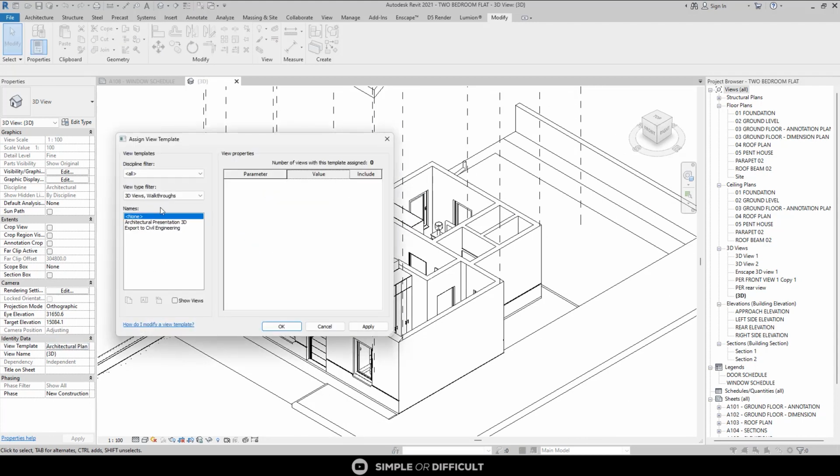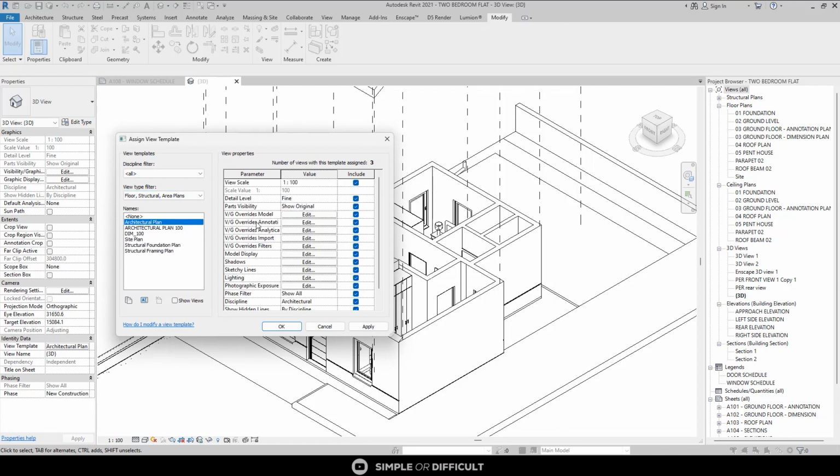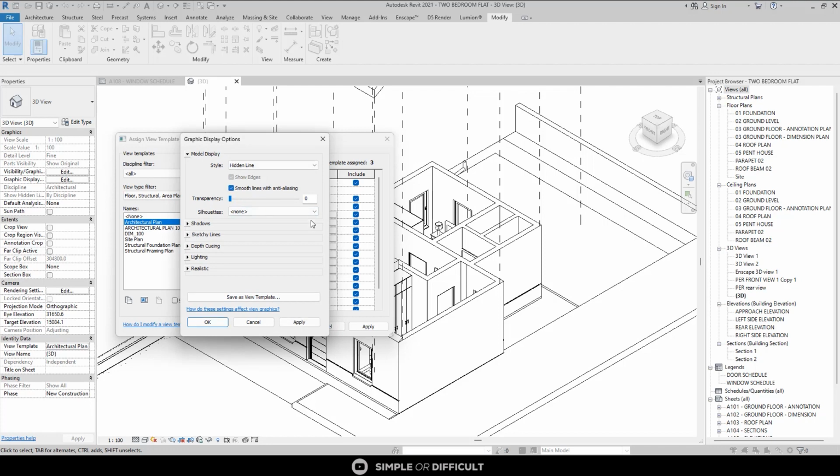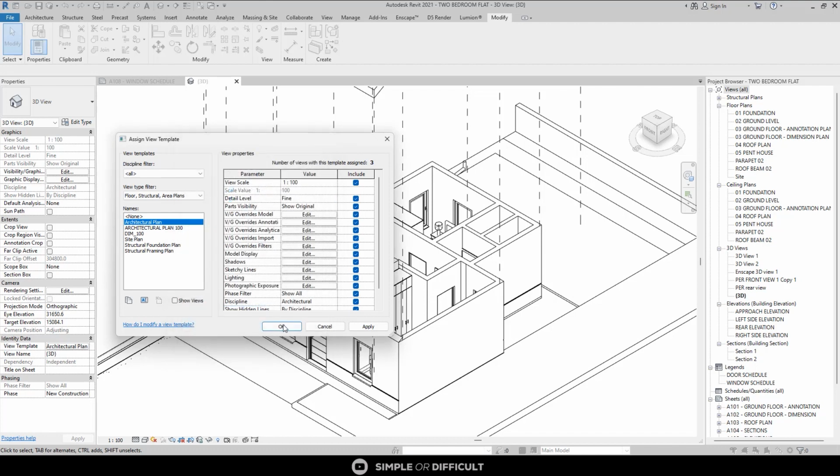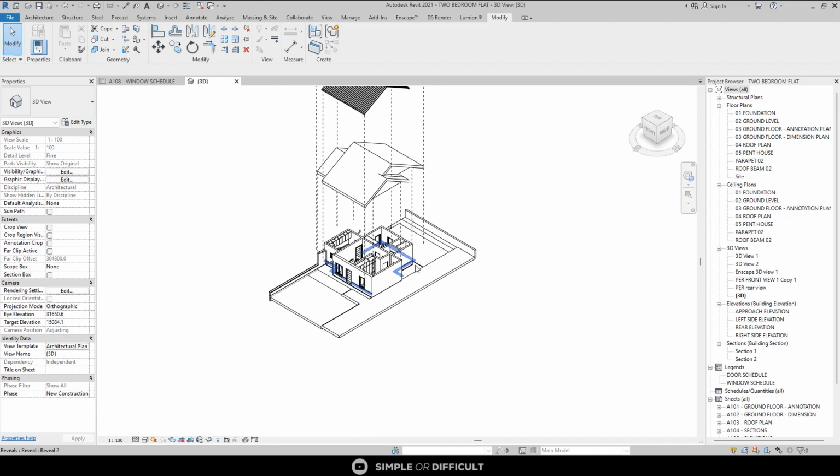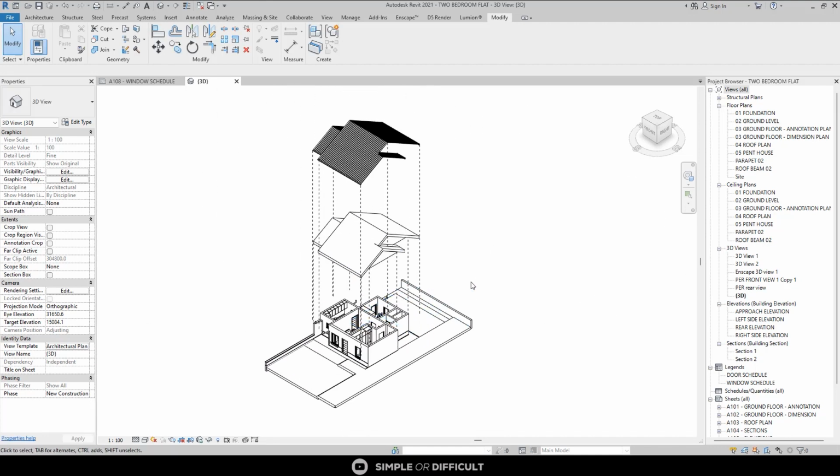One thing we might want to do is go back there, go into the model display and turn on smoothing lines with anti-aliasing. Okay, so just say okay. That makes everything look better. Now let's go ahead and export this thing.